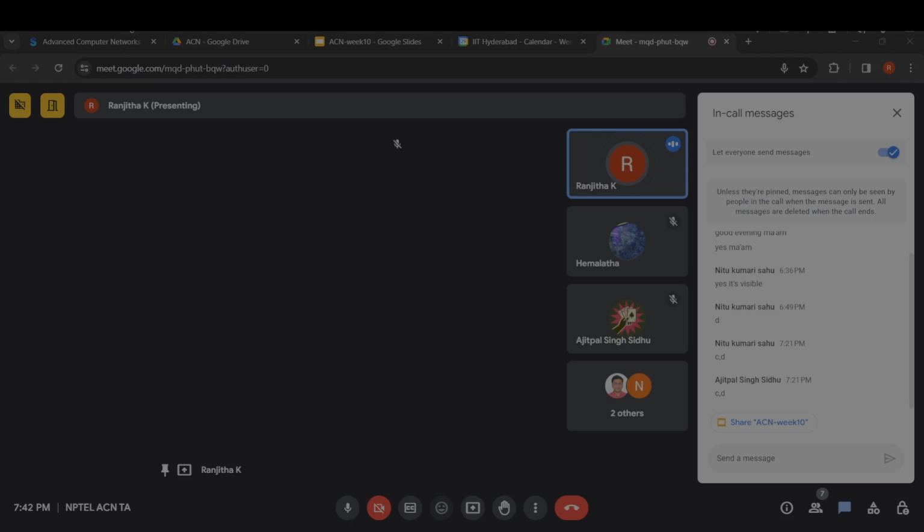For example, Gmail, Google Docs, Google Meet, whatever we are using, these are all cloud services. So this is software as a service. Everything is managed by the provider.